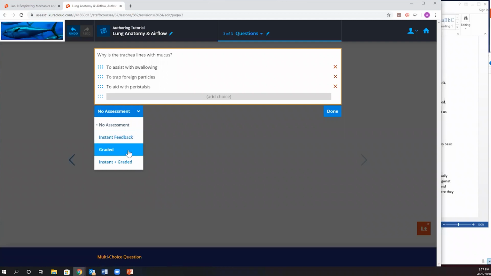There's also graded. Graded does not give your students feedback, so they won't know if they're right or wrong until you or a TA or an instructor grades them, but it does assign a point value. And then there's instant and graded. That gives them feedback and also gives it a point value. You can also make that so the students have multiple attempts, or you can make it so they only have 1 attempt. I'm going to choose instant and graded for this one.